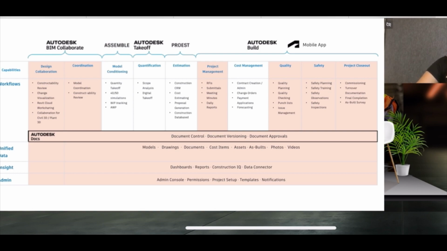What we're going to talk about today is focusing on Autodesk BIM Collaborate, which has our design collaboration and coordination, which covers constructability review and change visualization. For BIM teams, we have our Revit Cloud Worksharing and also collaboration for Civil 3D and Plant 3D. We'll also talk about our Autodesk Build, including our mobile application. For Autodesk Build, we'll cover project management, quality, safety, and project closeout. Cost management, which is also part of our Autodesk Build, is currently being covered in another track.